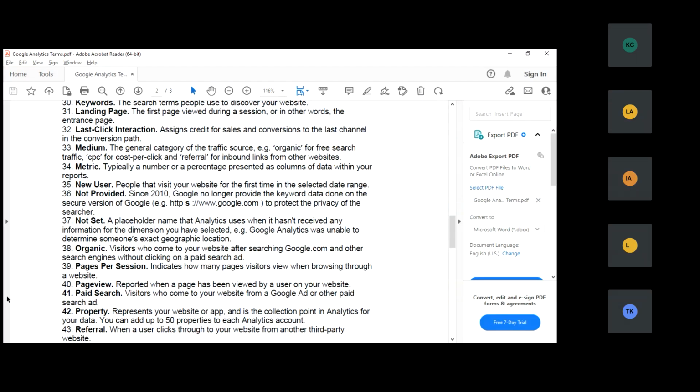Any questions on new user? Okay, not provided. What is not provided? Since 2010, Google no longer provides the keyword data done on the secure version of Google, that is HTTPS, to protect the privacy of the searcher. Now, this is very, very important.